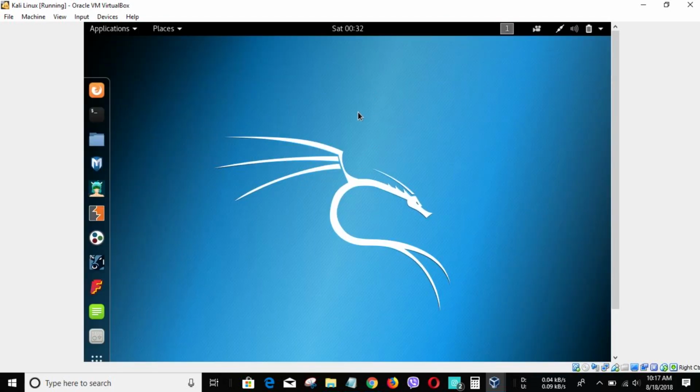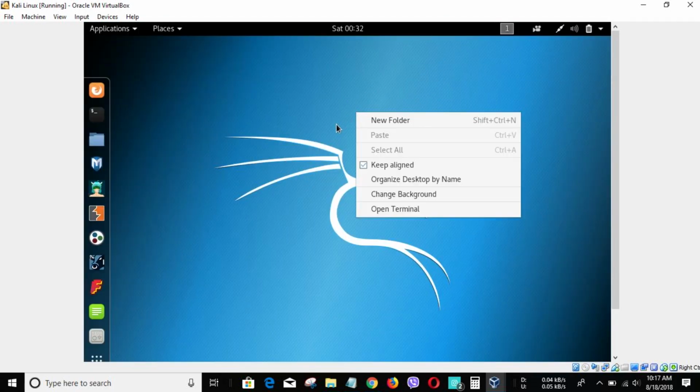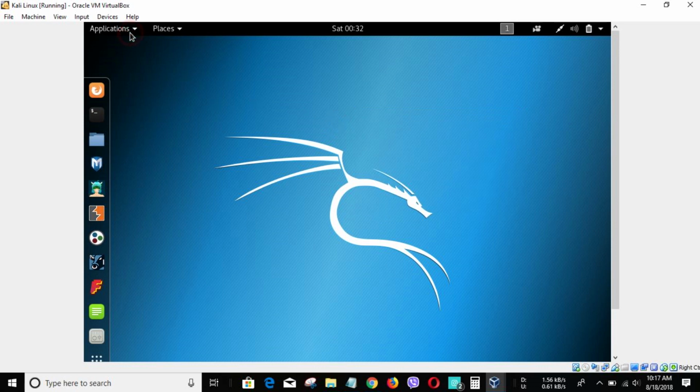Here you go. Congratulations, you have installed Kali Linux in Windows using VirtualBox.